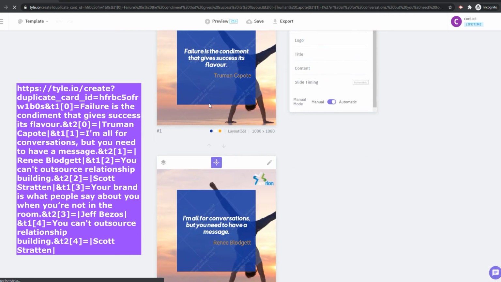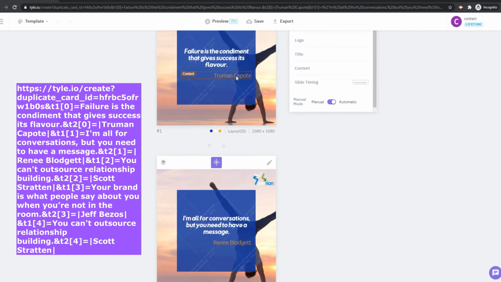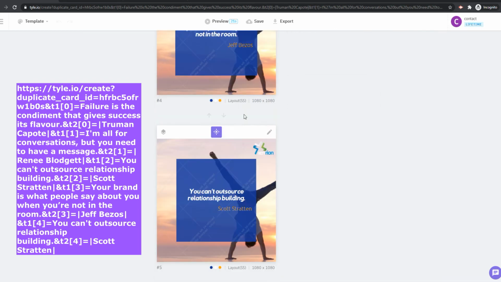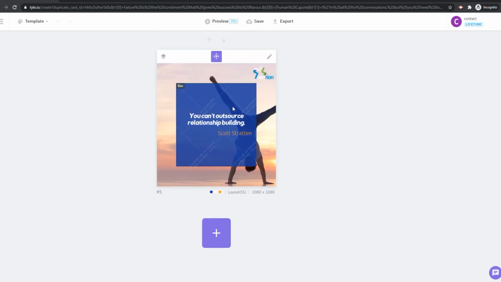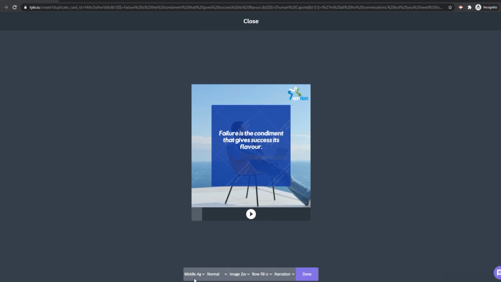So once I click paste over here, you can see it automatically fetches the text which I have added over here and the author name which I have added, and I have 5 different slides with 5 different texts and 5 different author names. And if I go and preview it, I can see the different slides in function. I'm keeping the background none so that you can actually visualize it. So you have 5 different slides now with the quote and the author name, and that is how simple it is to actually create dynamic videos using Tile.